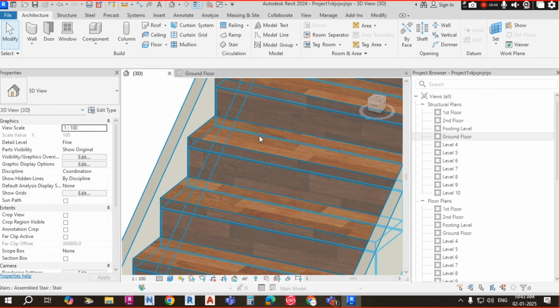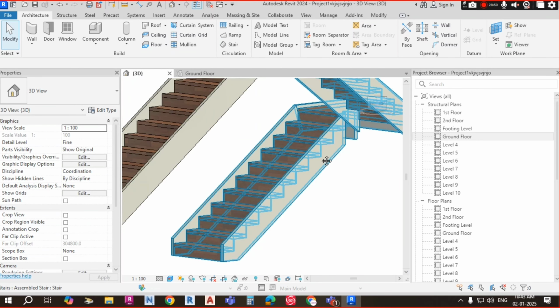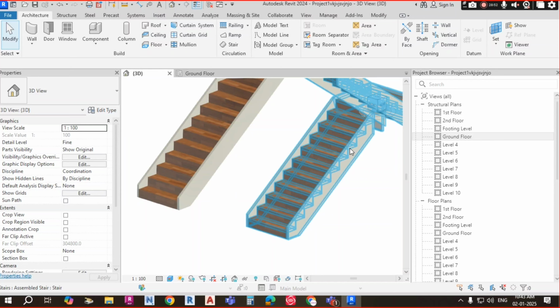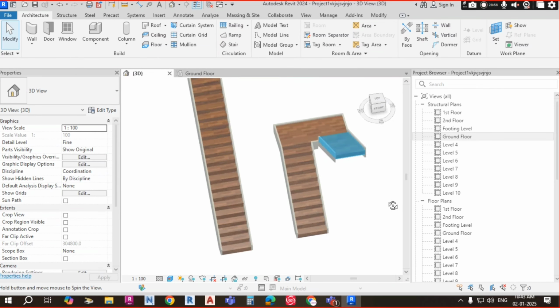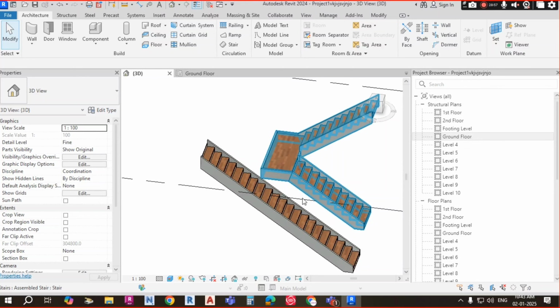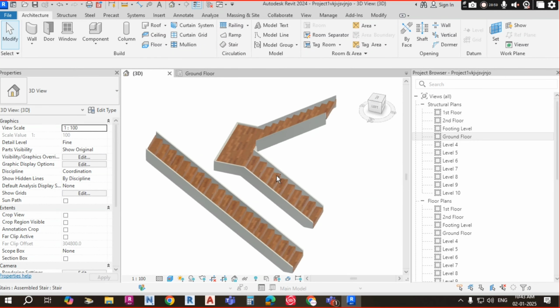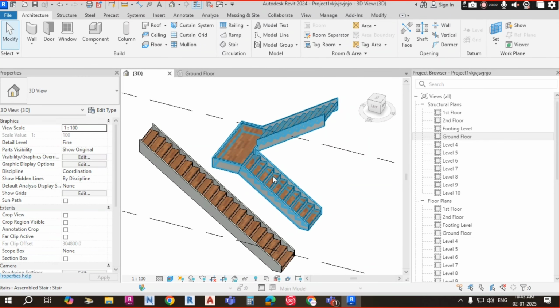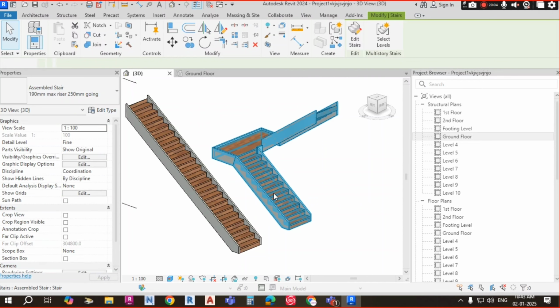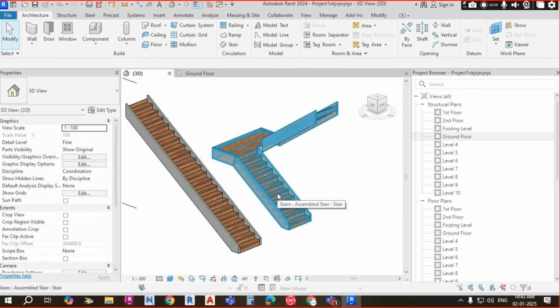Got it? So this we can do here in the staircase. Even the sticker material also, if you require, you can give it. So by this way we can draw the staircase. This is assembled. Clear? This is an assembled staircase.